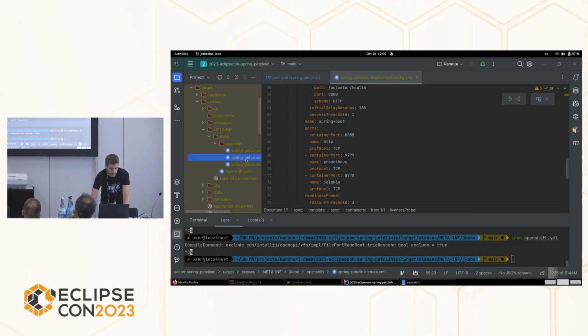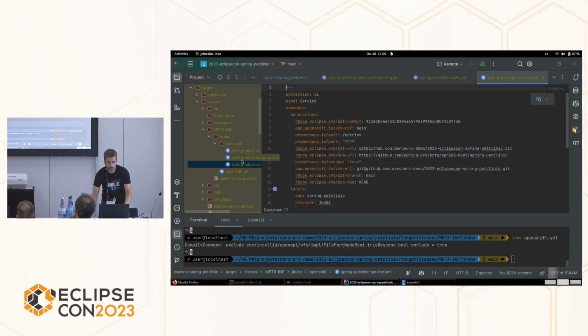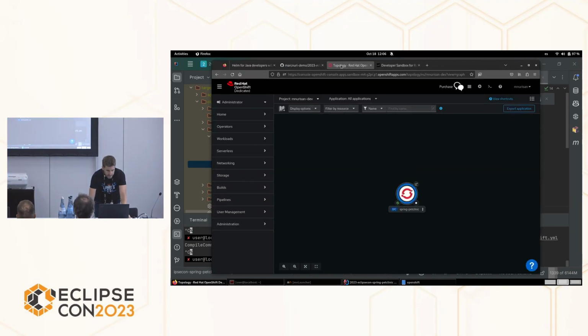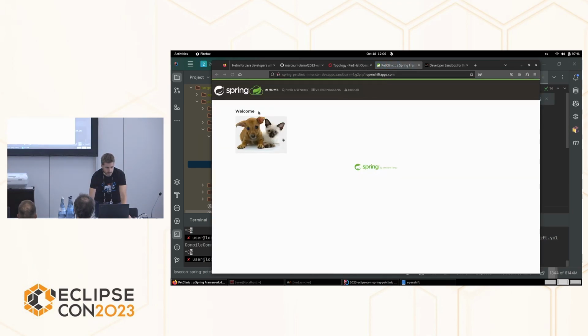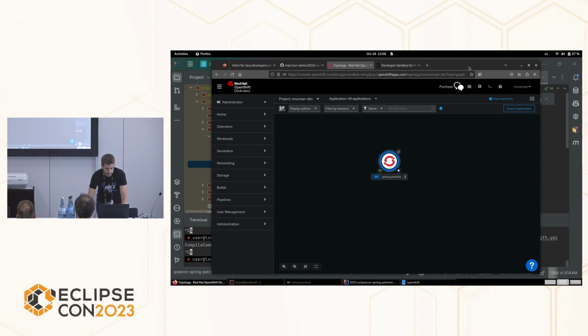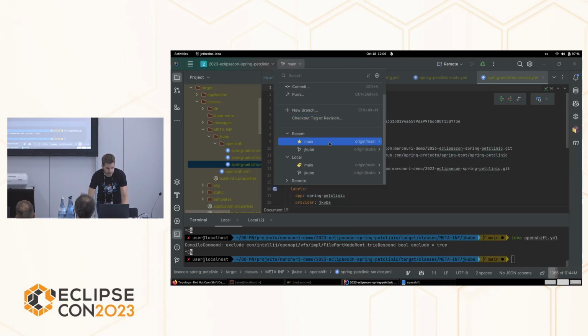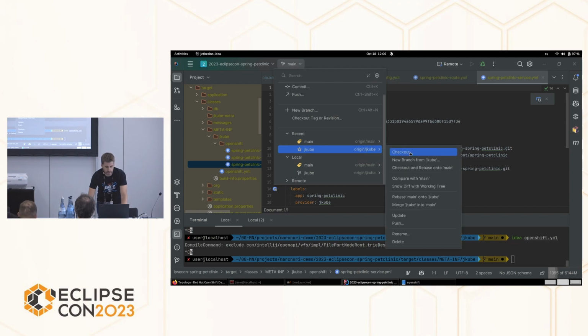Then it generated a route and a service. A route is like an ingress for OpenShift. And if we check the cluster, the application was deployed, and it should be available, right? So we just added the OpenShift Maven plugin, and we were able to quickly deploy the application into OpenShift without having any kind of knowledge of either OpenShift, Kubernetes, or even Docker. We didn't need to figure that out by ourselves. So the purpose of this talk is to show how to generate the Helm charts.